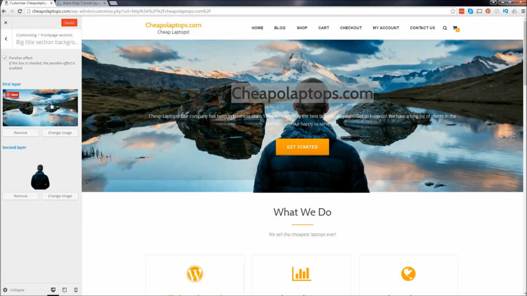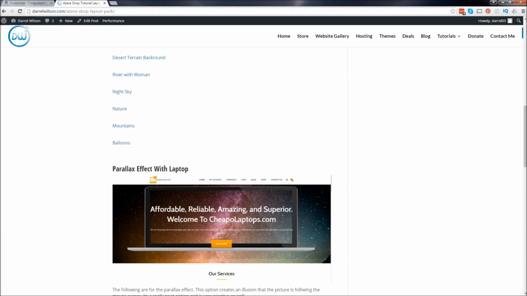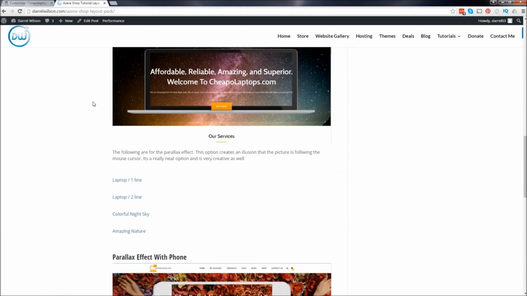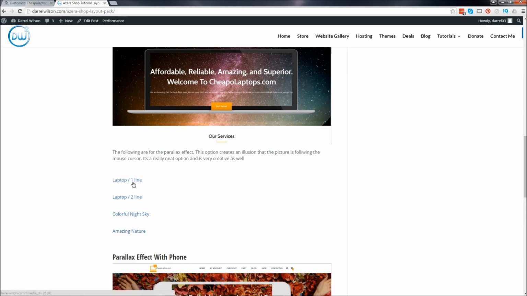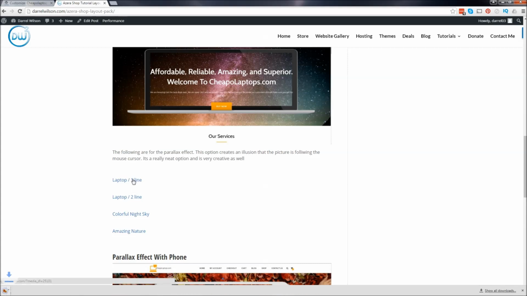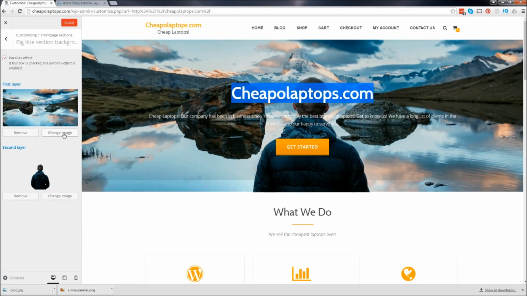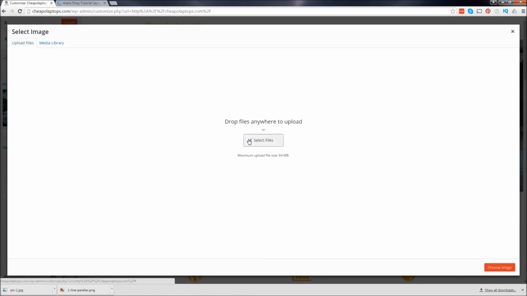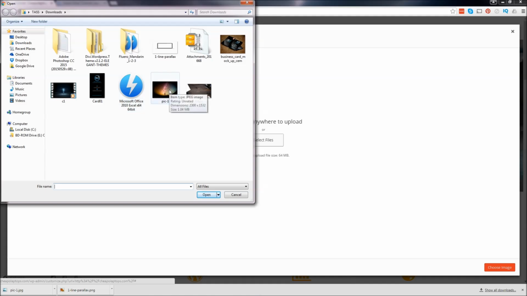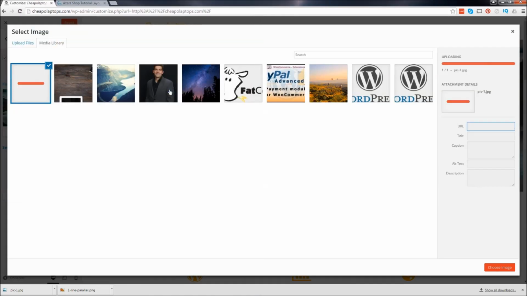we can go to my website for our first layer. Now it says parallax effect with laptop. So right here it says laptop 1 line. So right here we have only 1 line of text, right? So go ahead and download laptop with 1 line. And maybe we want colorful night sky. So I've downloaded 2 pictures now. Laptop 1 and colorful night sky. So I'm going to go back over here, take this image, change the image, upload files, select files. Oh, my picture right here. So there's my night sky picture, and it's going to upload.